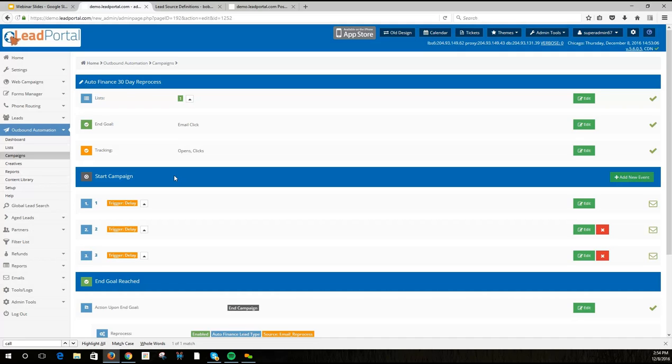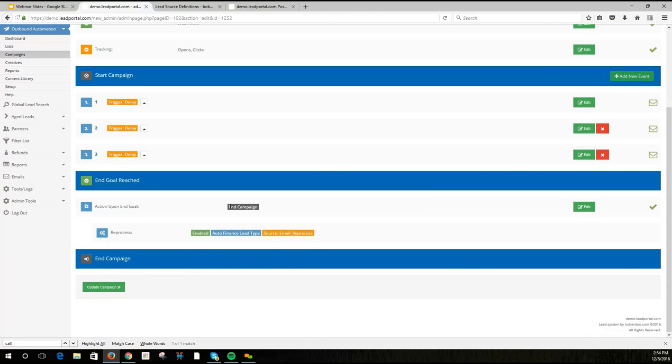With this reprocess feature, all the user has to do is click on the email itself, any button you have in the email, and that can trigger a reprocess of the original lead and actually submit it as a new lead source. If you look at the bottom of this campaign, you can see the end goal is a click on the email itself, which reprocesses that auto finance lead into a new source, email reprocess.